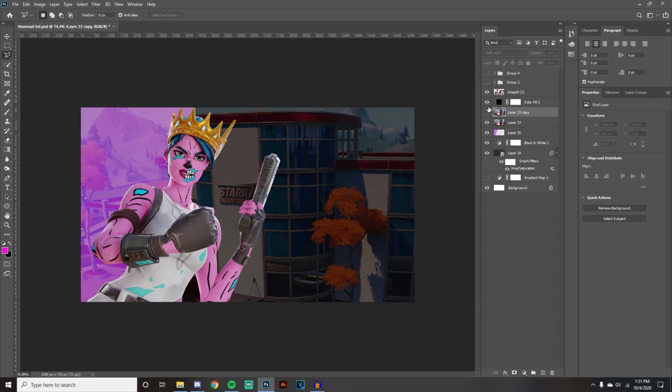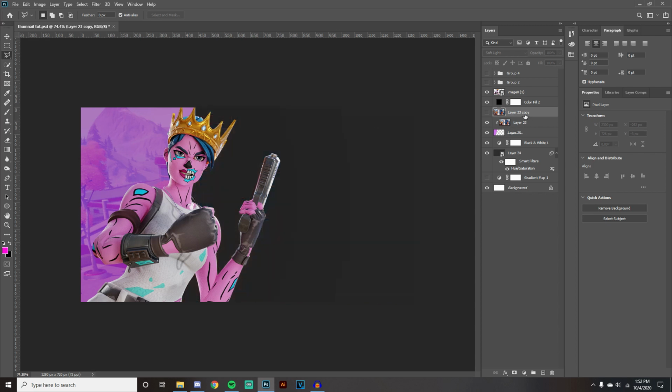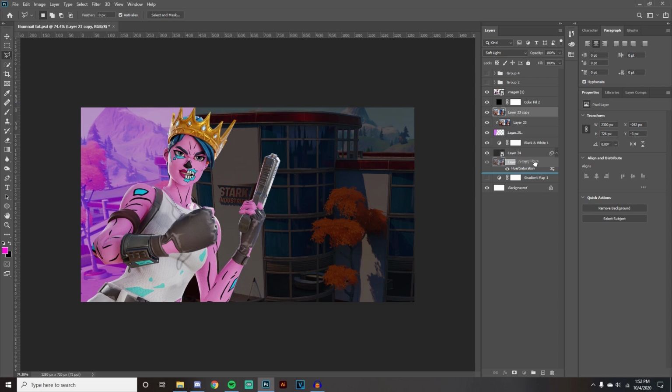So yeah, duplicate that. Sorry, my mouse just went off my desk. You're gonna link the original one to the purple, and then you're gonna put the non-original one below the black and white layer. This will basically make the purple one have colors, but the black one doesn't. You can maybe just do this for all of them if you so want to.